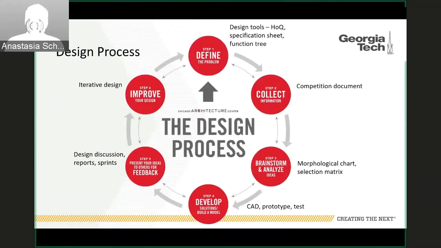Here is one overview of the design process from the Chicago Architecture Center. I like this one because it has 6 steps and we can pretty easily map each one to part of the 2110 curriculum. So the first one is define the problem. In 2110, we use design tools like the House of Quality, specification sheet, and function tree to define the problem.